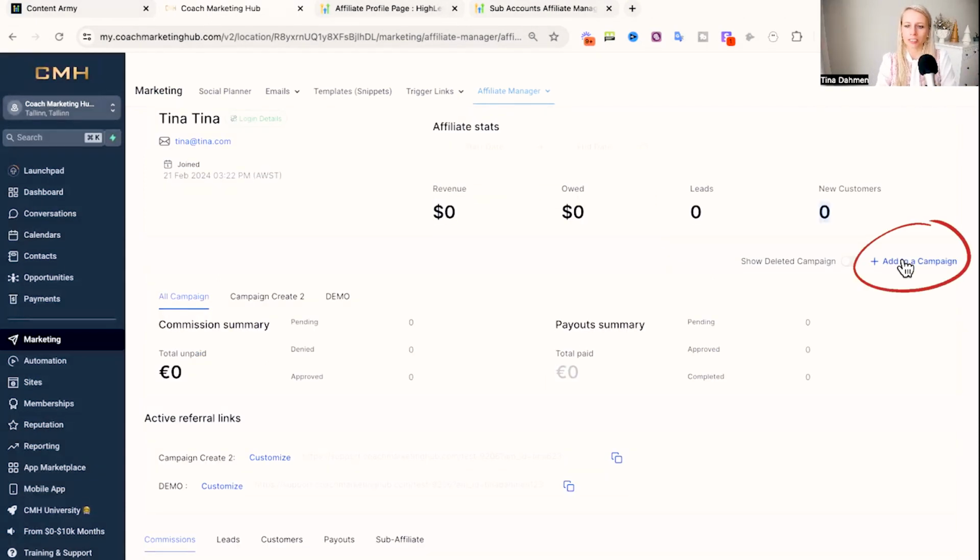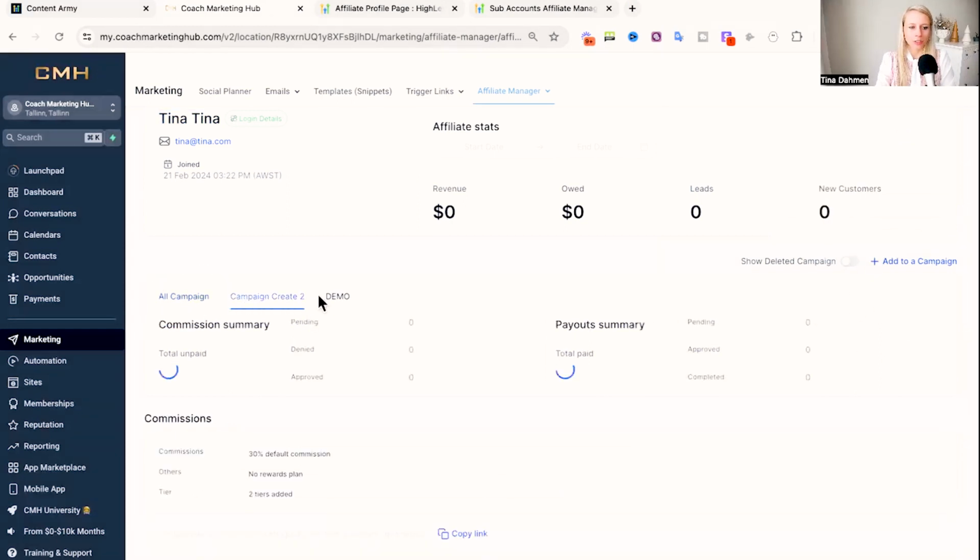On the right here, you can just click and add, in this case, Tina, to another campaign. I have one campaign going and you can see I'm already added to this campaign. That's why that is grayed out. But if you had multiple campaigns going, there would be a list showing right here. Then up here, you can also switch between campaigns.